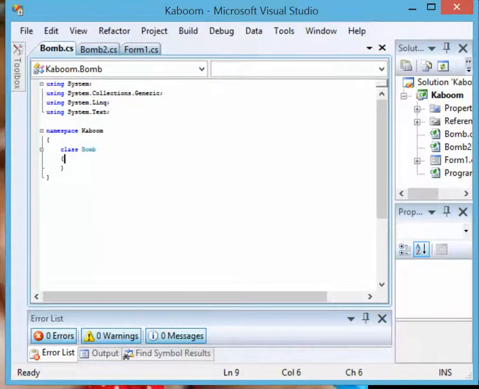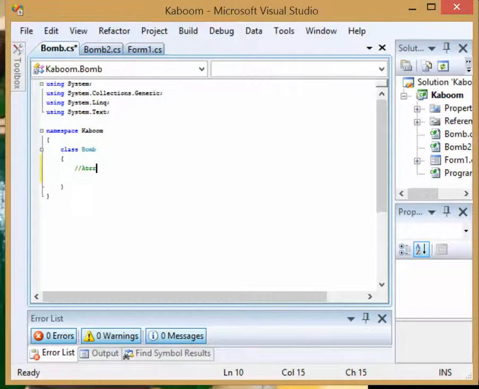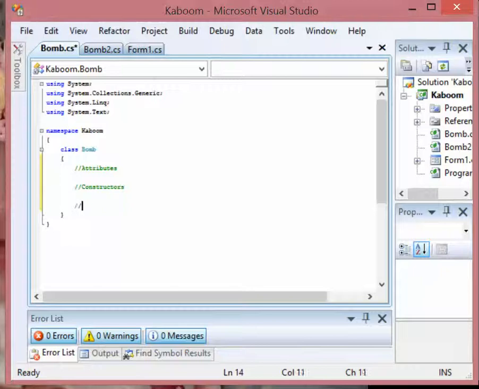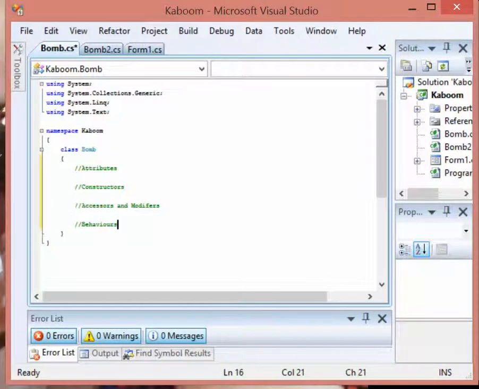There's nothing in here. So again, we need to add our 4 parts. So I'm just going to quickly add some documentation of where these 4 parts are going to go so you can see, but we can erase this documentation later on. So we would have our attributes, then we would have our constructors, and then we would have our accessors and modifiers, and then we would have our behaviors. So we'll get into the detail of this as we start the next module.